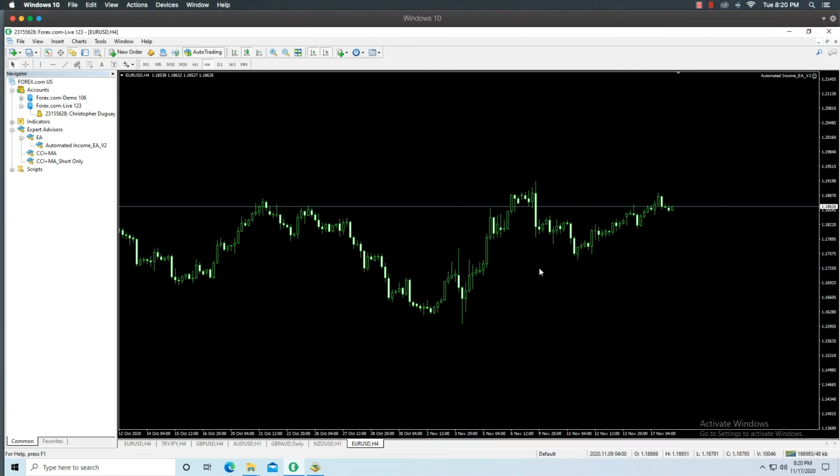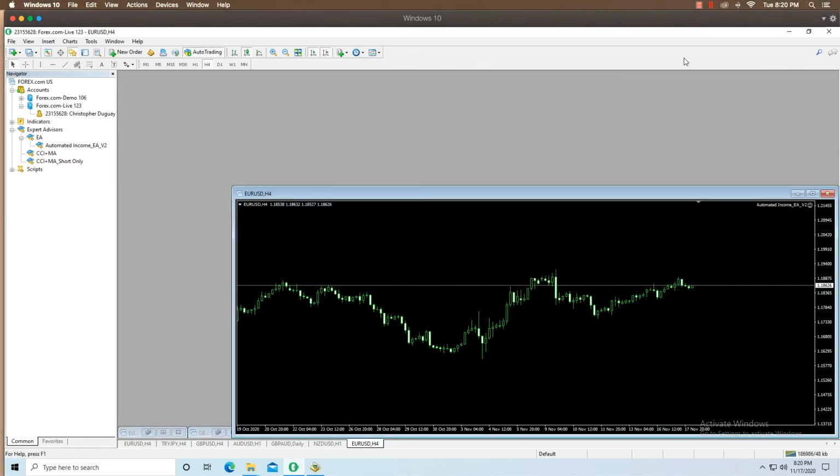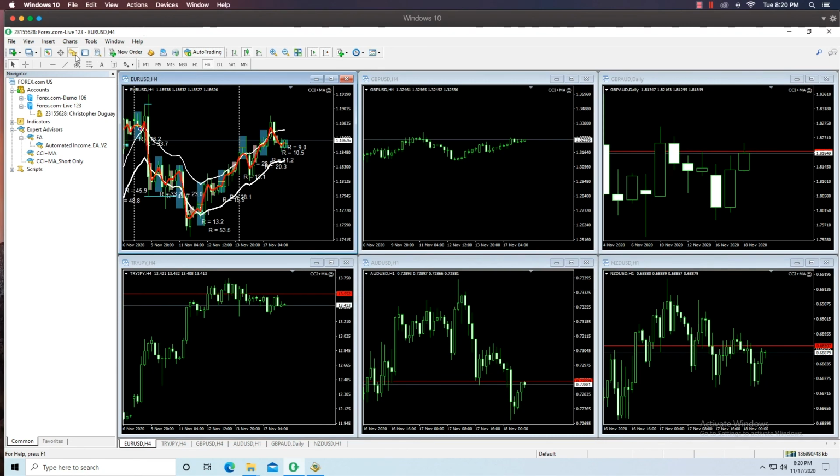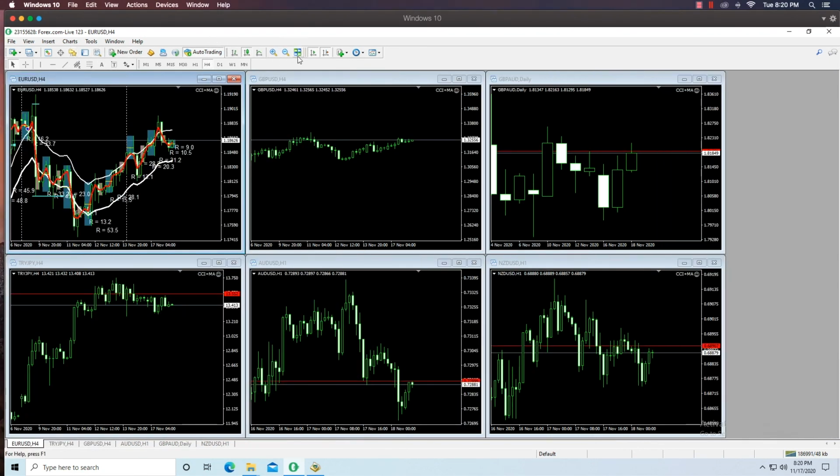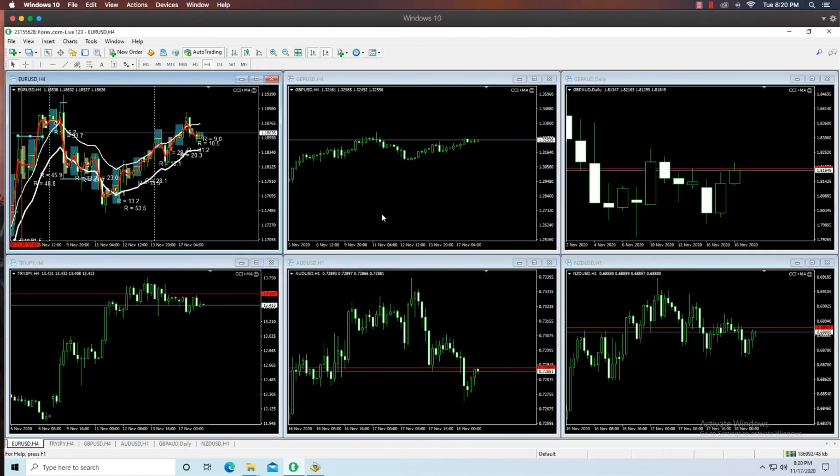So that's how you do that. Then you just put it on all the other presets. This is what it should look like at the end of the day: you have a full income farm going on right here on multiple platforms.